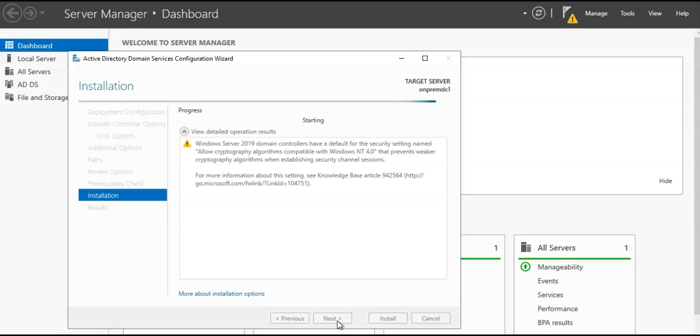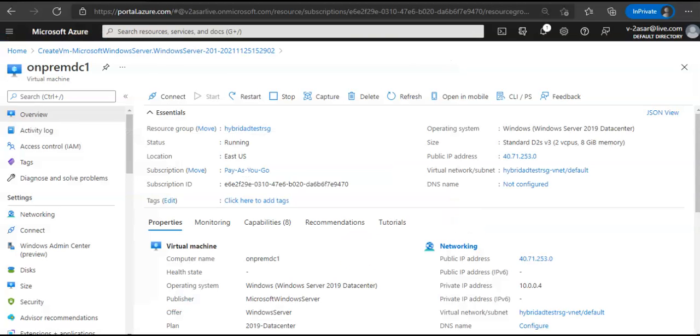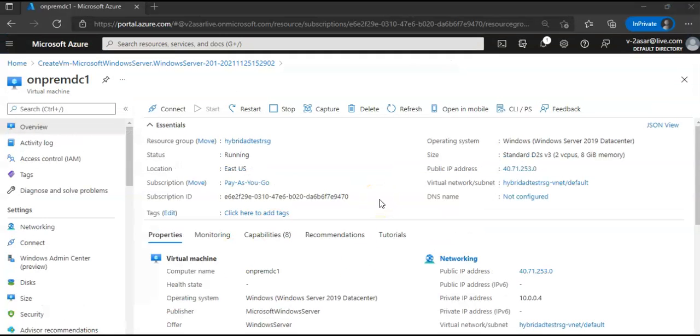Okay. I'm going to pause this video and come back. Alright, the computer got restarted after installing the domain controller role. Now I will log on to the domain controller and create an AD user.